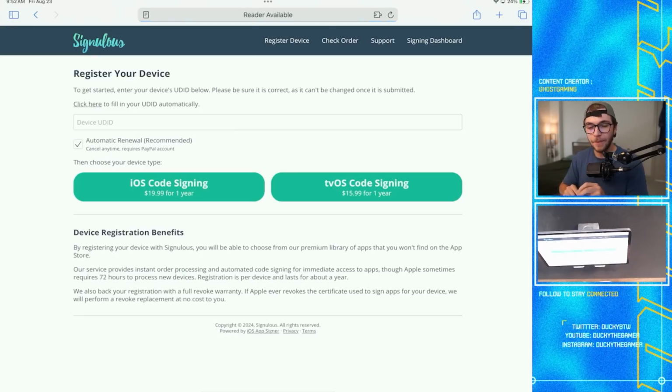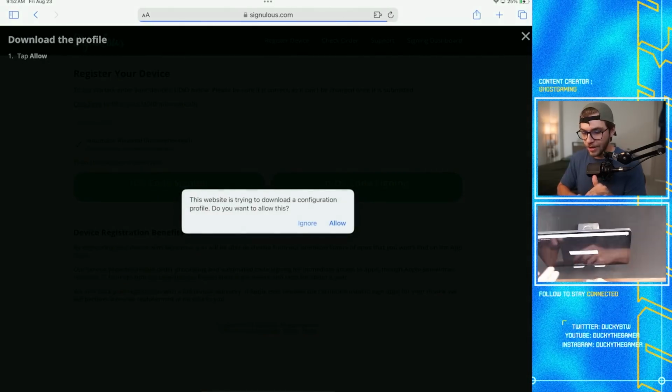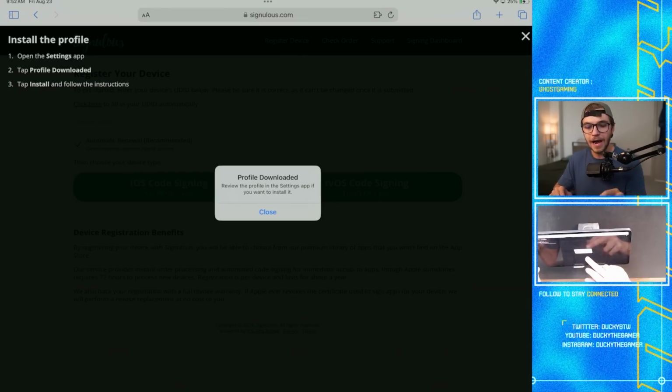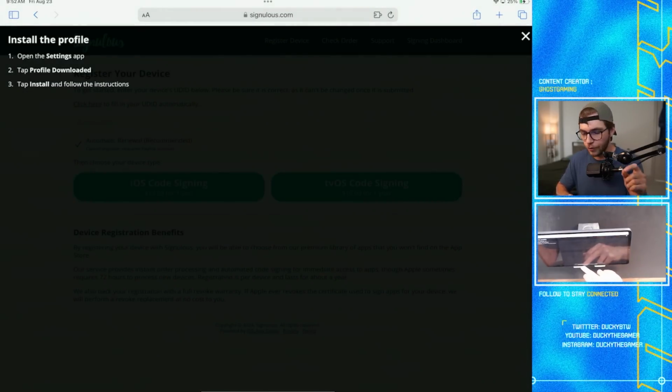We're going to go and tap on Get Signulis, and it's going to bring you to a page where you register your device with the application. And so in order to do that, we just click here, and then we will download a configuration to our iPad that we then need to go and install through our settings.